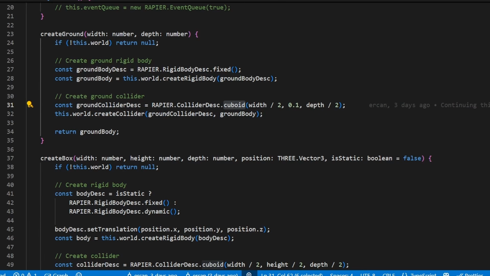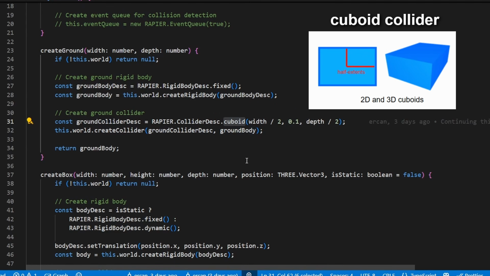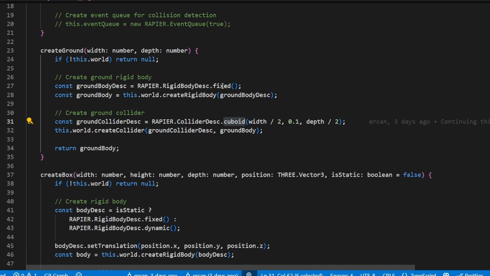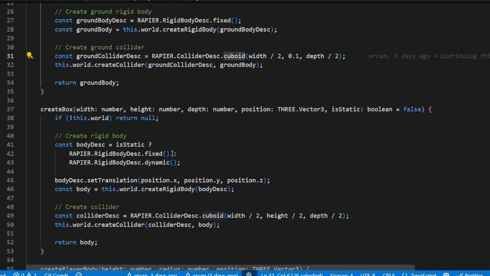For the ground and boxes, we can use a cuboid collider to match their mesh. Right now, both have fixed rigid bodies, meaning they won't move. Later, we can make some objects dynamic to allow for interactions.